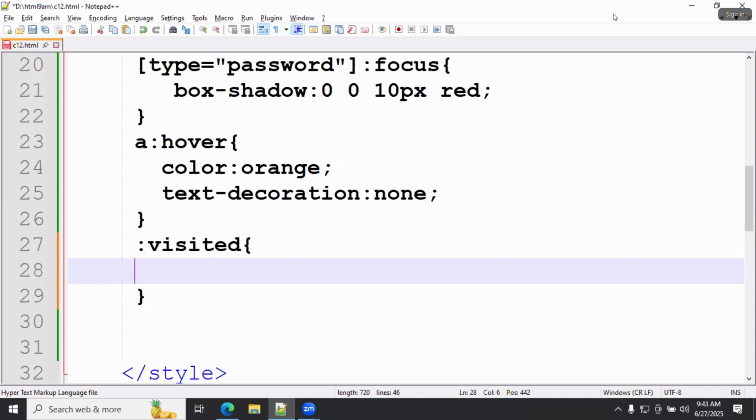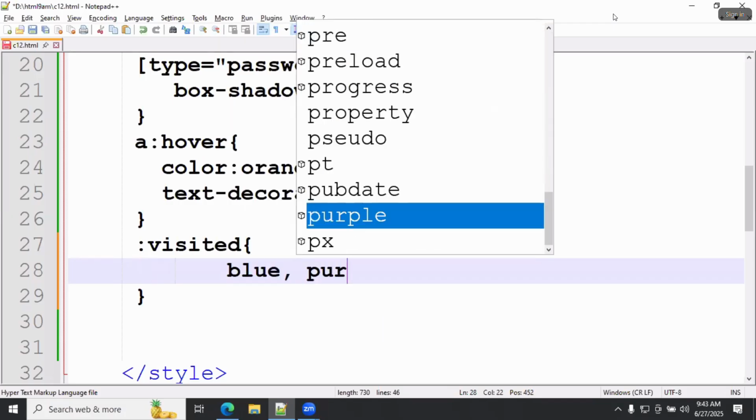So blue, purple, red, total three. Original anchor tags are blue, already opened anchor tags are purple, and active links are red. Those are the default colors. If you are interested to change the colors, write the CSS. I don't want blue color, sir? Write the CSS. I don't want purple, sir? Write the CSS. I don't want red color, sir? Write the CSS.